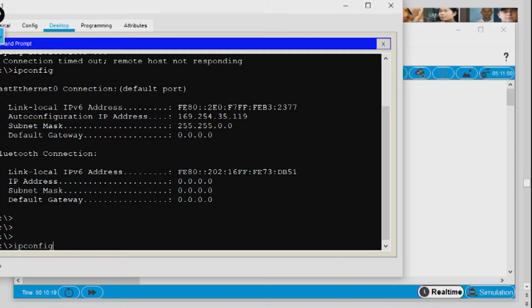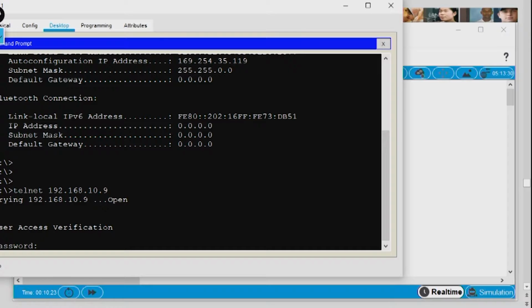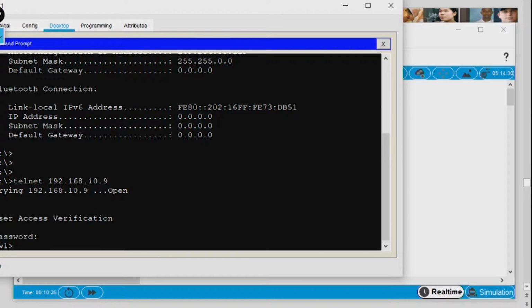Telnet to 192.168.10.9. Telnet is my password, and I'm in to switch 1. Success. So that works out well for me.